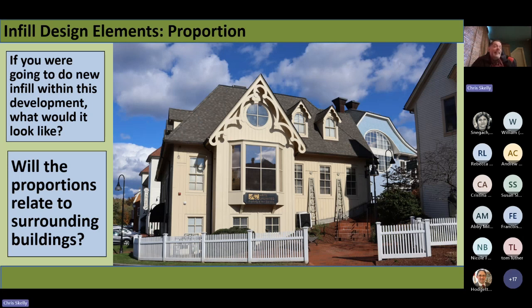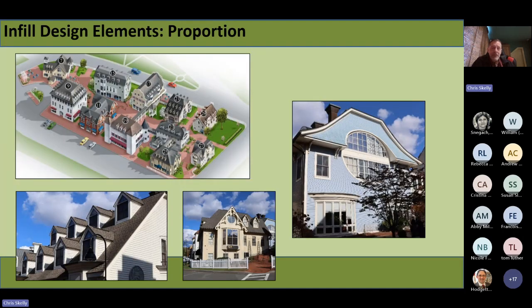If you were going to add any additional infill in this development, you'd really want to be thinking about how that new infill is going to be compatible with these outsized proportions. That's not what we're usually thinking about in our historic areas, but it's an interesting example. Another few photos of it here. You can just see sort of how things got put together on these buildings. It's an interesting development.